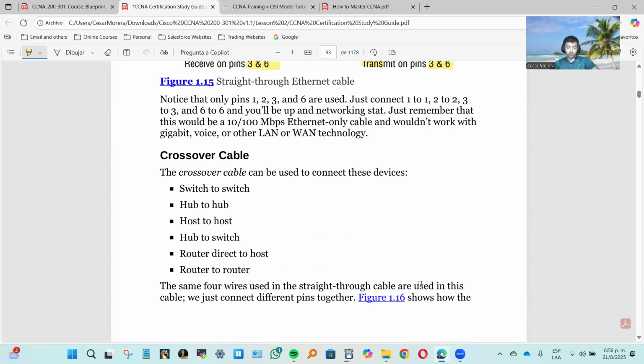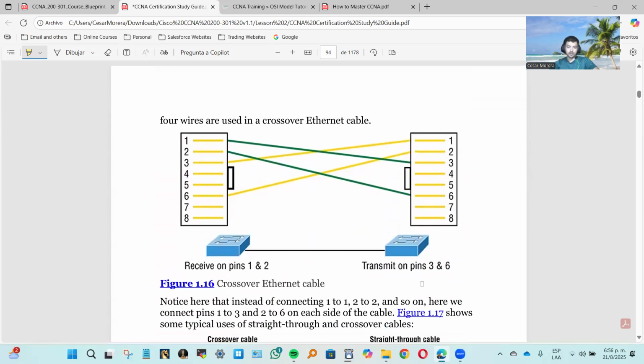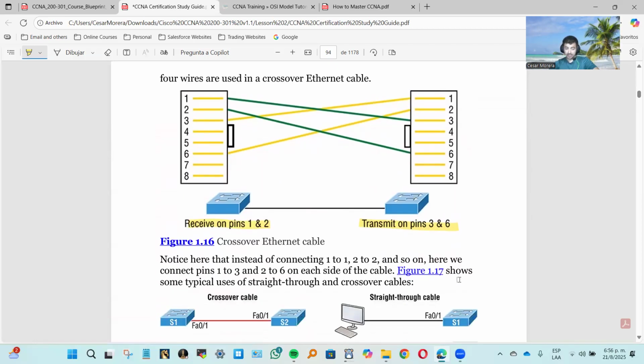The crossover cable can be used to connect these devices: switch to switch, hub to hub, host to host, hub to switch, router to host, router to router. The same four wires used in the straight-through cable are used in this cable, just connected to different pins. You can see that in the first part we have the receiving pins 1 and 2, and in the second switch or device you have transmitting on pins 3 and 6. That is the crossover Ethernet cable.